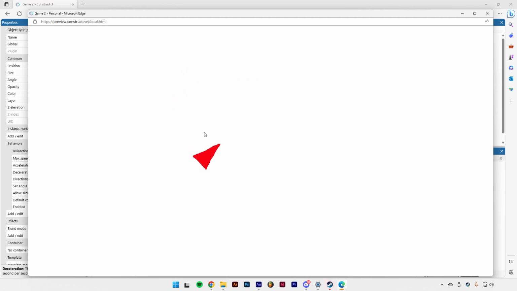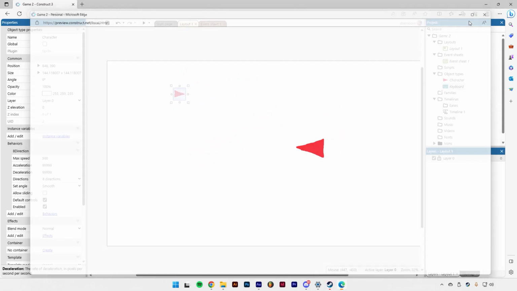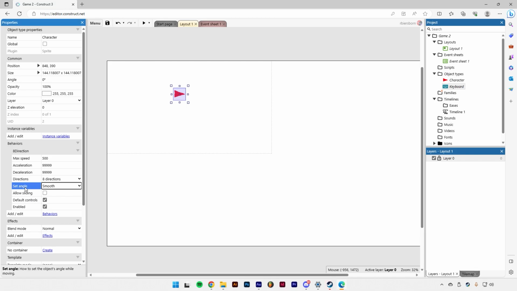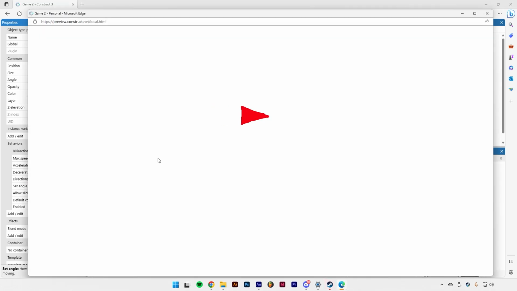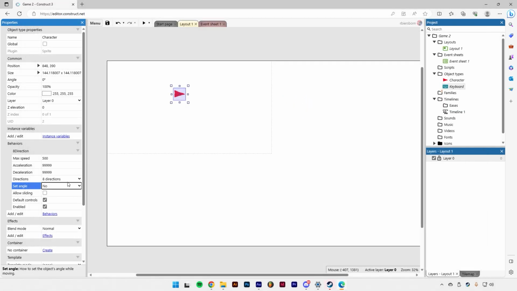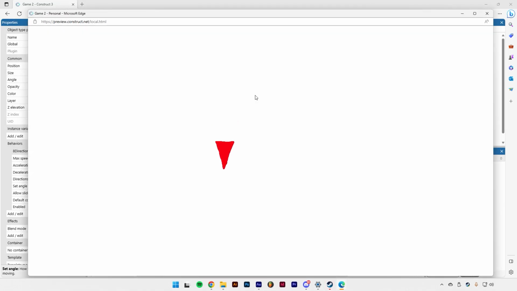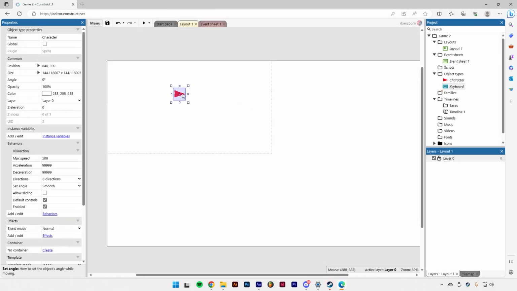Now one thing that's kind of cool here is our triangle is rotating to face whatever direction we're moving, right? That's very handy. What that is, that's the set angle here. That set angle is set to smooth. You can turn it off if you want. If you go to no, then it won't rotate to face your direction. Eventually, we're going to change that probably when we add our sprite in. But for now, we can just keep it at smooth. I think that'll look pretty good and faces the right direction. Now, if yours is not facing the right direction, that might be because you didn't draw your triangle facing to the right.